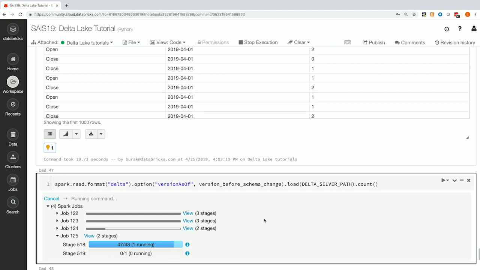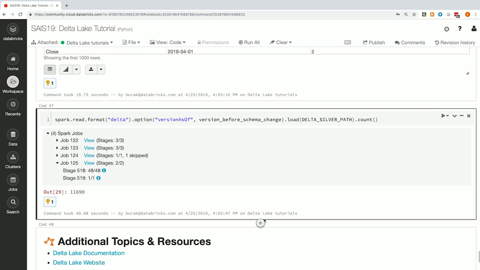Small file problem. Hey, yes, we have 11,690 here.